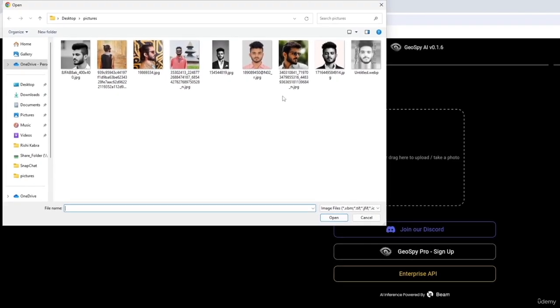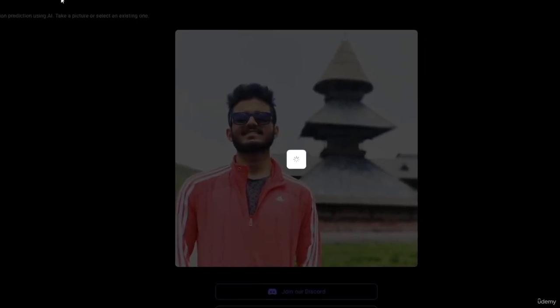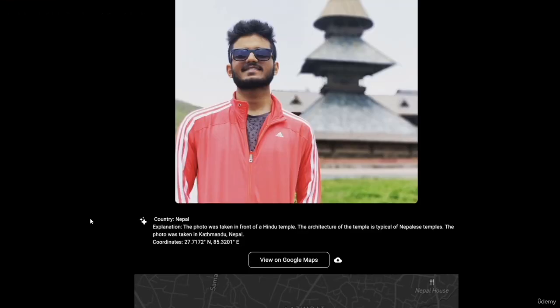Let me upload a different picture, for example, this one. And you can see that GeoSpy has identified that this picture was taken in Nepal and India. And it was taken in India, but not in Nepal. So sometimes GeoSpy will show you incorrect search results, especially that this temple is blurred. So it's very hard to identify, but I would like to cover this in a future section.